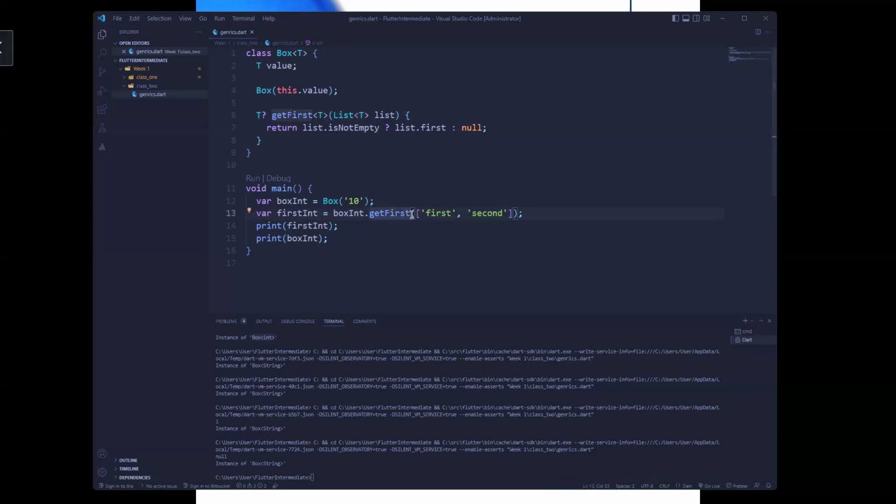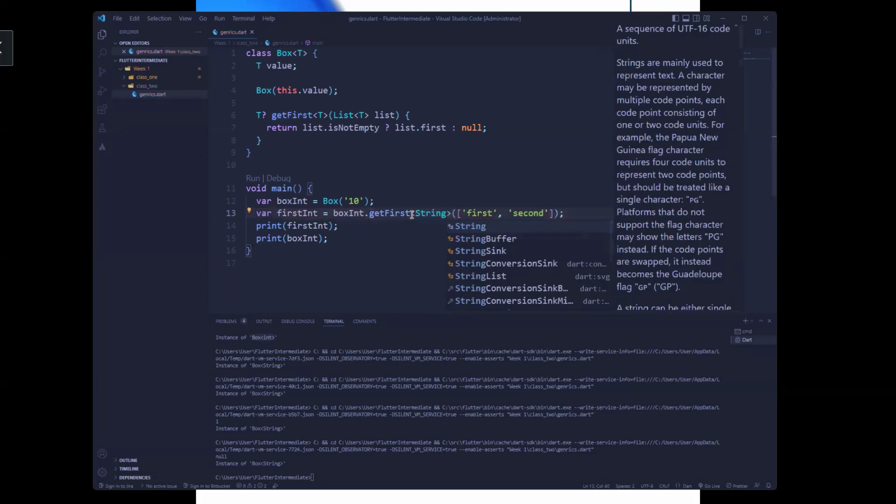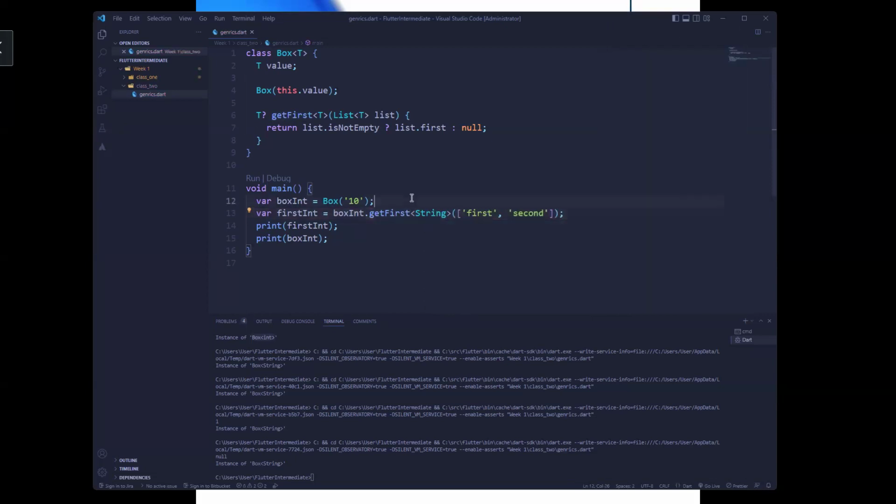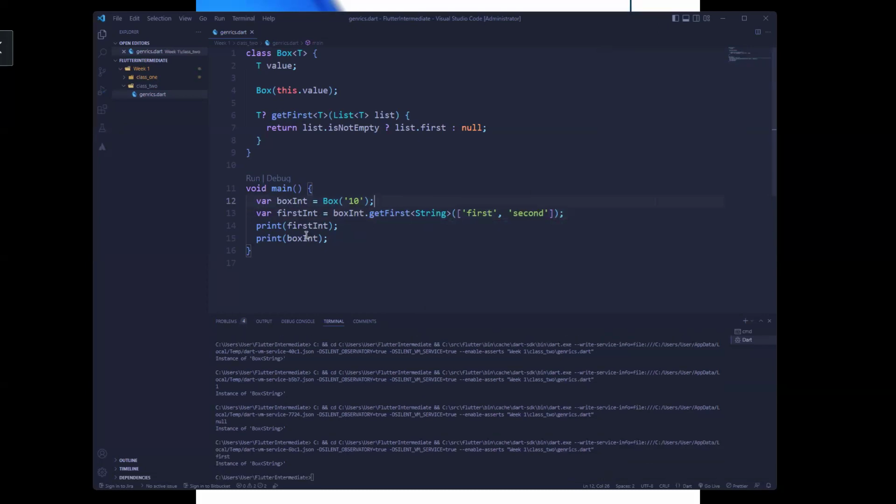Of course, you can still explicitly do this, though it's not necessary, but you can. So when we run this, we should have first. And then this is just the other print statement where you have an instance of a box of string. So that's basically generics. There's not much to it.